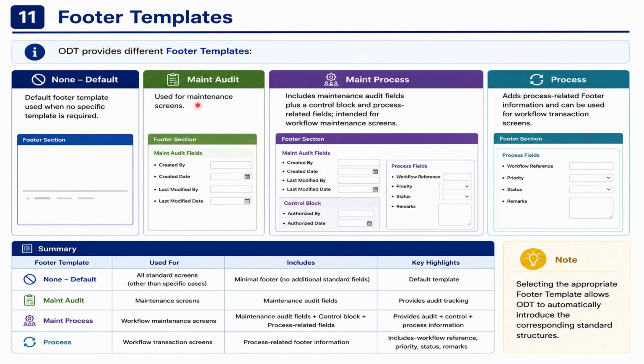Main audit is used for maintenance screens. Main process includes maintenance audit fields along with a control block and process-related fields, and is intended for workflow maintenance screens. Process adds process-related footer information, and can be used for workflow transaction screens. Selecting the appropriate template allows ODT to introduce the corresponding standard structures automatically.